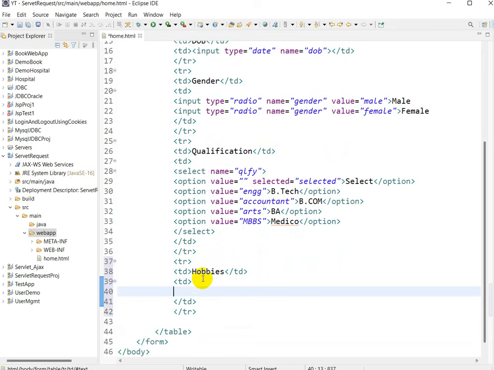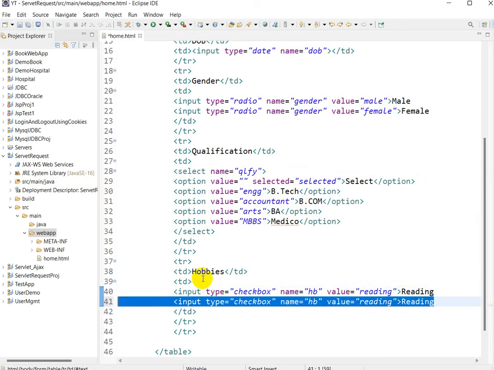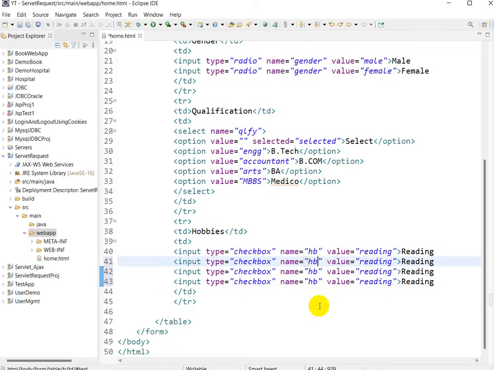So for that, in this we will press control space, input, then type equals to checkbox, then next name equals to HB, then next value equals to reading. Let's save this. Control alt down.